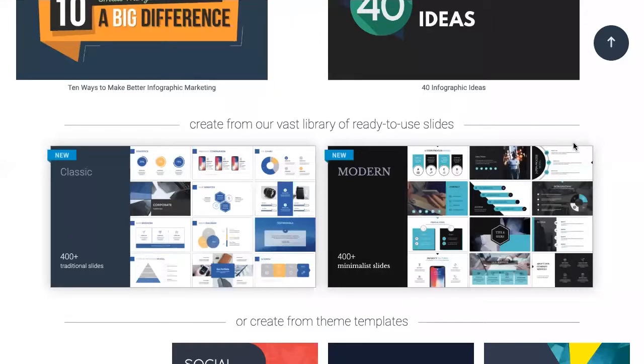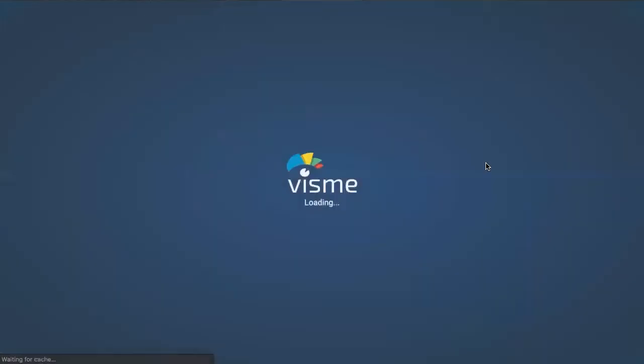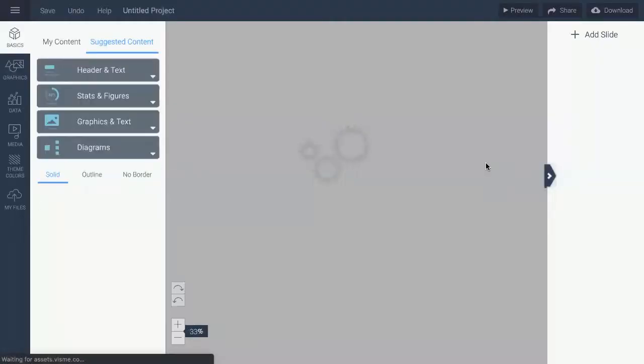All right, Emily is the winner. They both say modern. All right, let's see how the modern looks. Again, the templates are going to be different, but the process is the same.